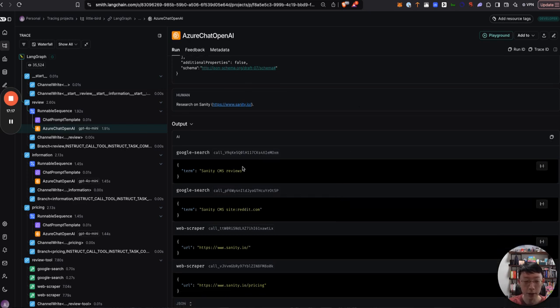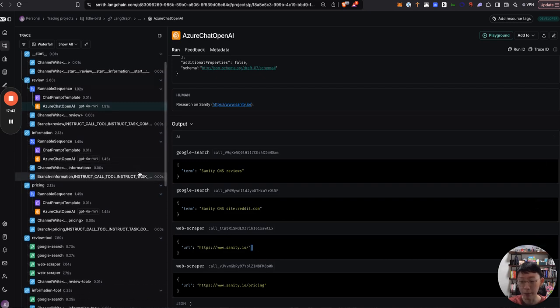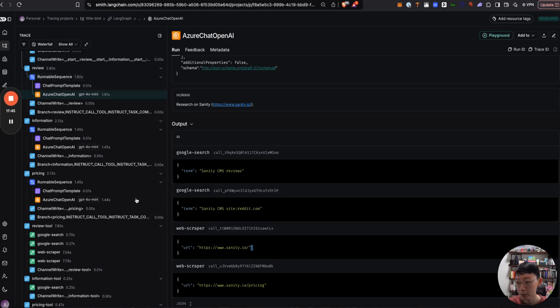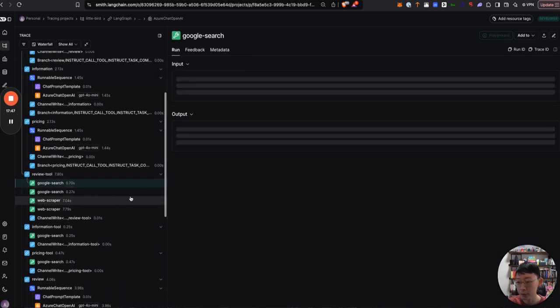And that's where you see the main difference between an agent and an LLM, because an LLM is going to start spitting out nonsense about this. But instead, an agent does this. It says, I'm looking for Sanity CMS reviews. I'm looking for Sanity CMS on reddit.com. And let me also go into the pricing and the main page itself just to see what I'm dealing with. The next step from here is actually to run a Google search.